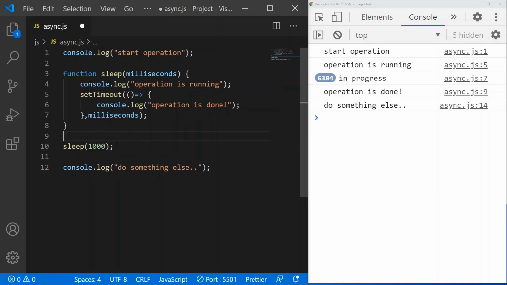We obviously know that the first execution will be the start operation, then the sleep method will be called, and once the sleep method is called, the browser will execute the console log operation is running, and after that it comes to the setTimeout. But this is going to be an asynchronous execution. It will not wait for the 1 second to finish the execution of the setTimeout. It will just go on to the next statement, which is the console log do something else.